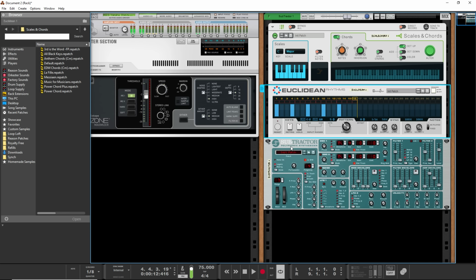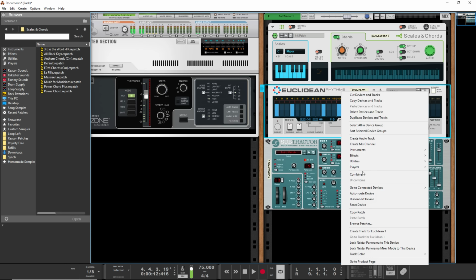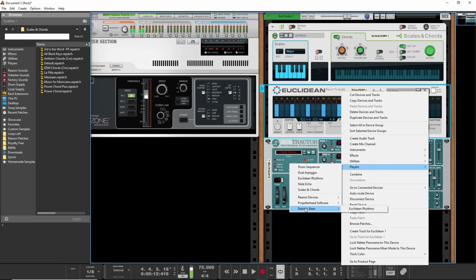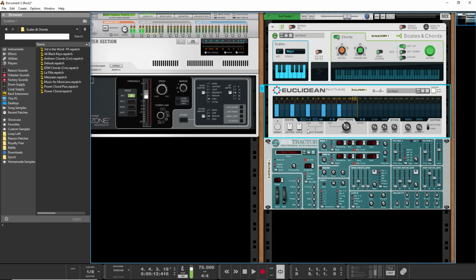So I've just got the initial patch from Subtractor here, and I dragged in scales and chords and the Euclidean rhythm machine. And I forget who this is by. Robotic Bean, I guess. Euclidean rhythms. This is a really fun one.